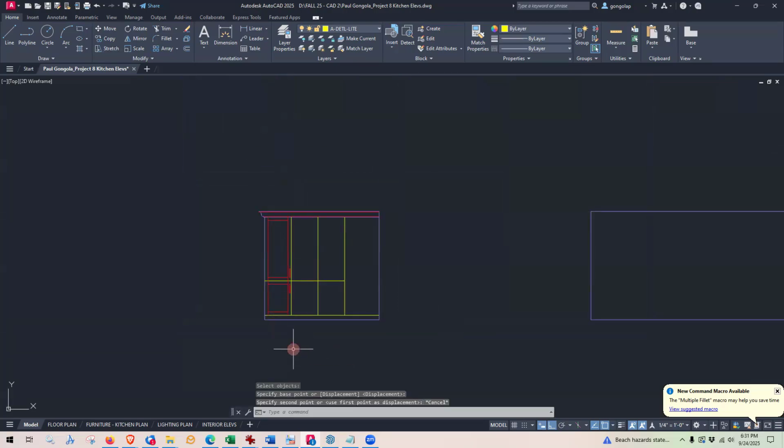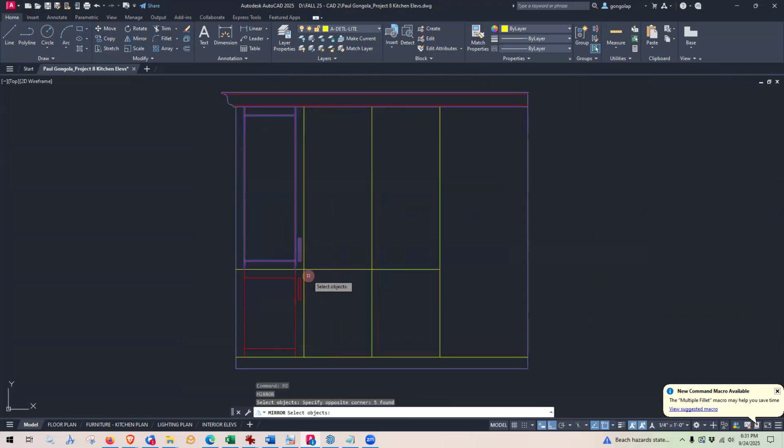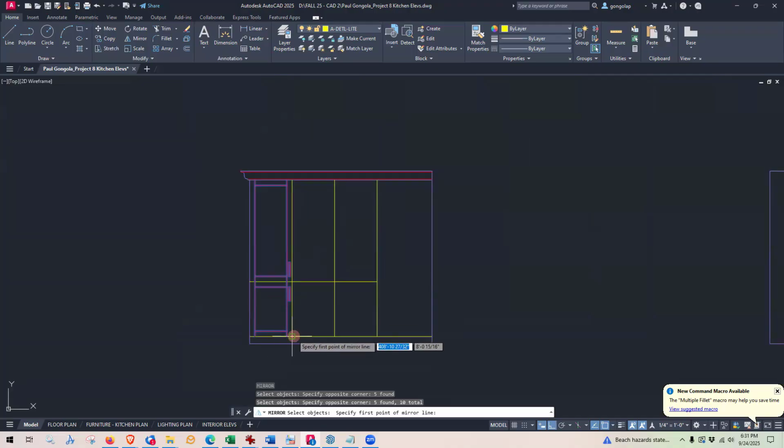Oh, you know what? I'm moving rather than mirroring. Oh dear. All right, let's try it again. Not a big deal. Boom. Hey, that's looking good.